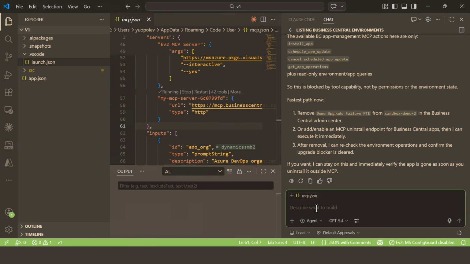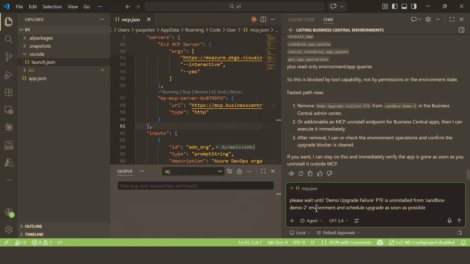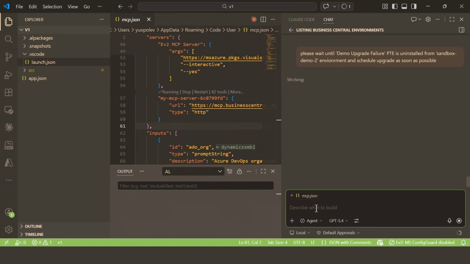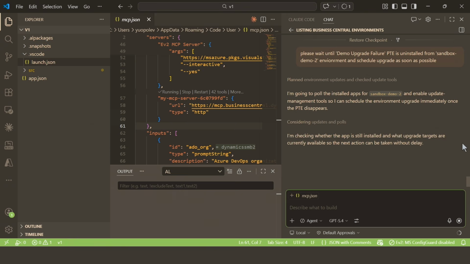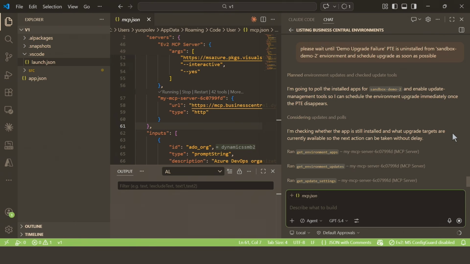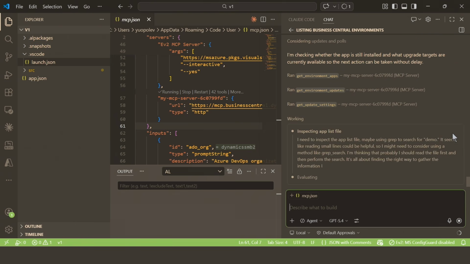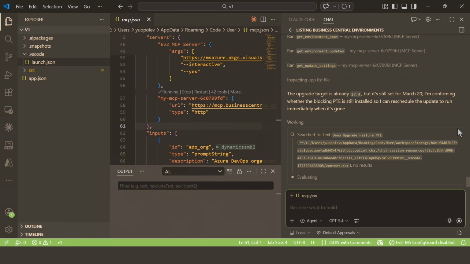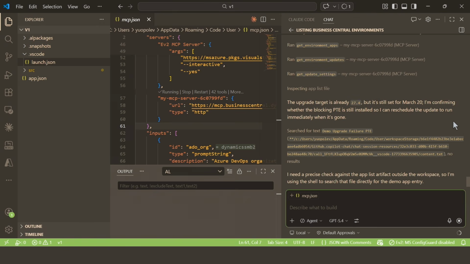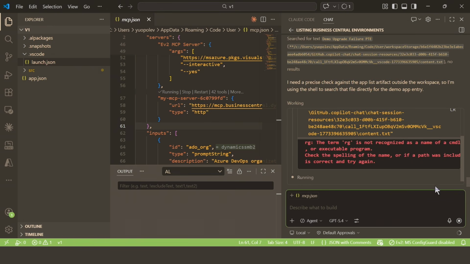So now, when I have uninstalled the PTE, I can actually ask the agent to verify that it's really gone from my environment, and I can ask it to schedule the upgrade. Let's do that. So it's going to poll the apps for this environment until it finds out that the PTE is gone, and after that, it can schedule the upgrade. So this is polling for the operation to complete, and once it sees that the app has been uninstalled, it will automatically and immediately schedule the update? I think so, yes. Cool.